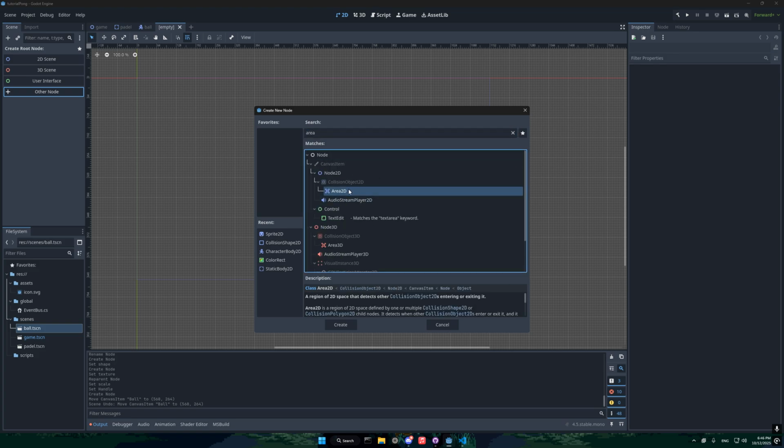The reason for that is because, as it says here, it's a region of 2D space that detects other collision object 2Ds entering or exiting. A collision object 2D is essentially any object that has a collision shape. So essentially, whatever goes inside of this area, if it has a collision shape, it's going to be able to detect it. So that's what we need for when the ball goes to the left or the right. We know that either the player or the AI scored.